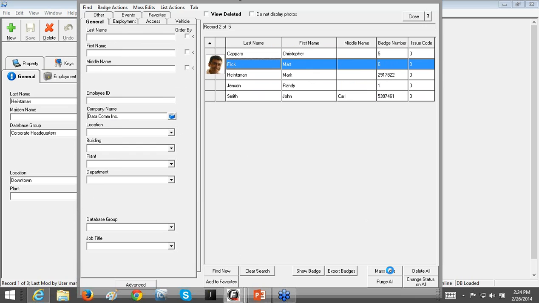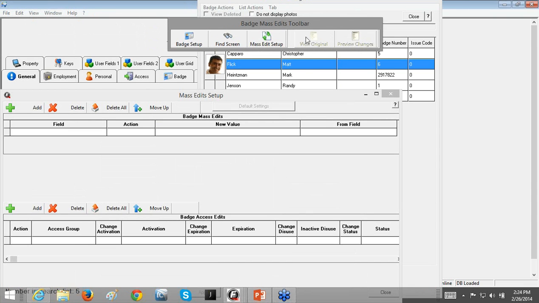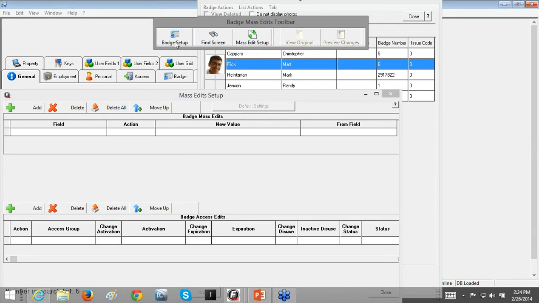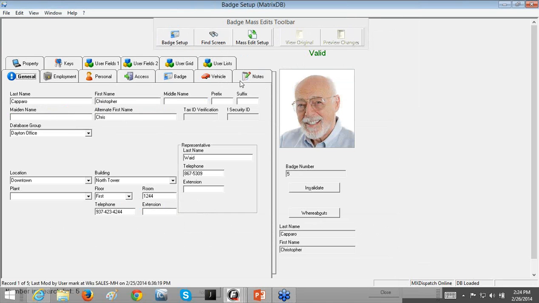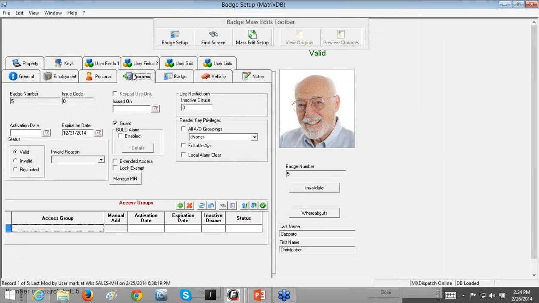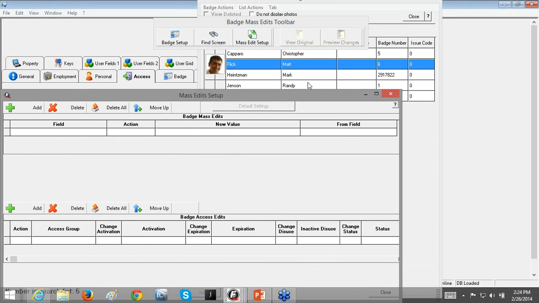I'm going to go to Mass Edits. And so I've got multiple windows up at this point. This toolbar right here is your navigation. So if you want to come back to badge setup and you click here, it's going to take us back to badge setup so we can go through the records themselves. And we've got an expiration date of the end of the year. We can go back to the find screen. That's going to show us our find screen. Or we can go back to the Mass Edit Setup.